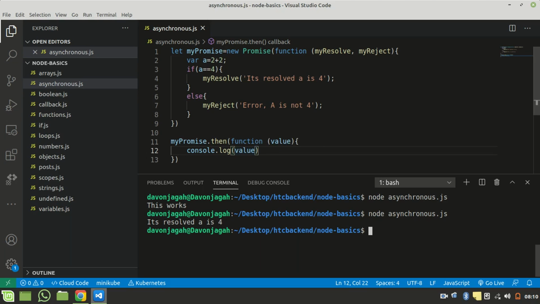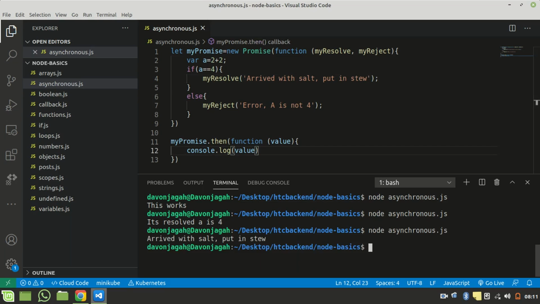But if there is an error, let me change this from my resolve. Let's say 2 plus 2 means the person has come back from the market. So: arrived with salt. Put in stew. Now if we go ahead and run this, we can see arrived with salt, put in stew. So if the person goes to the market and is not able to come back with the salt, then it has to be a rejection.